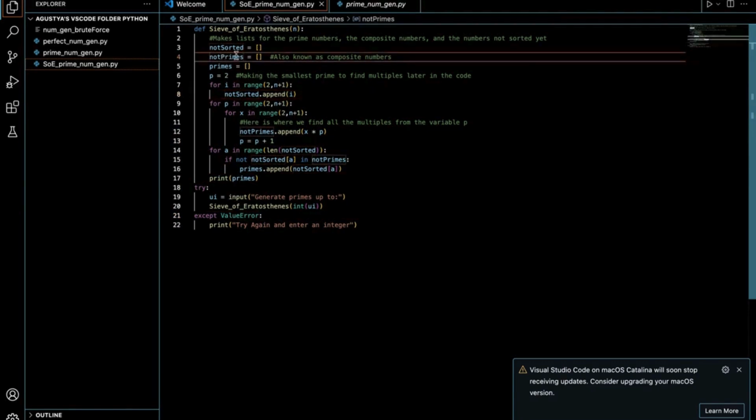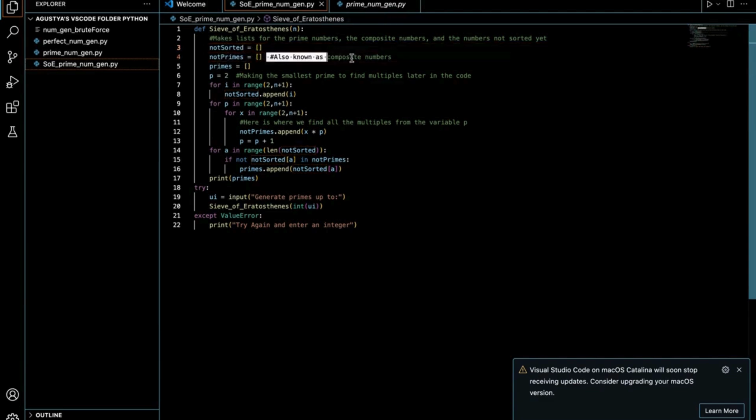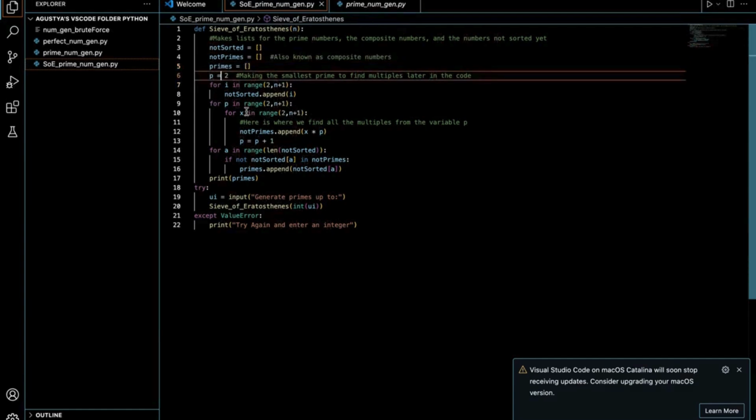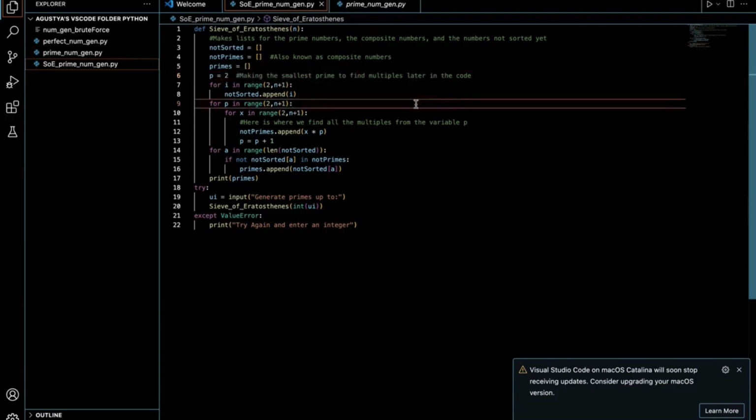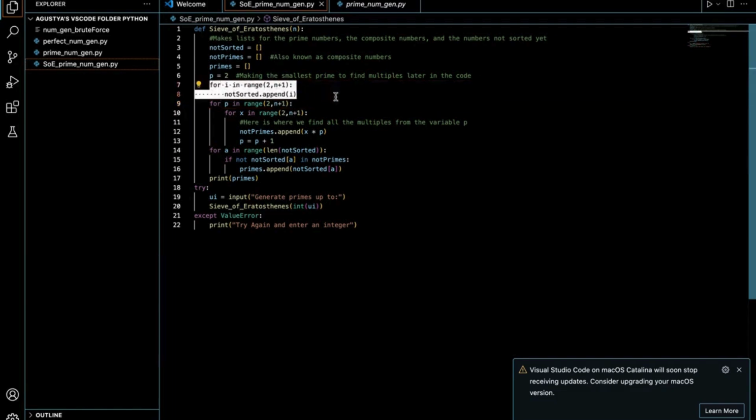So yeah, now how you do this is: not sorted, not primes, and primes. Not primes is also known as composite numbers. So how it works is p equals 2, right? So we set that there, so it's the smallest prime to find multiples later in the code to put in the not primes. First we need to fill up the not sorted list, because that's actually quite important.